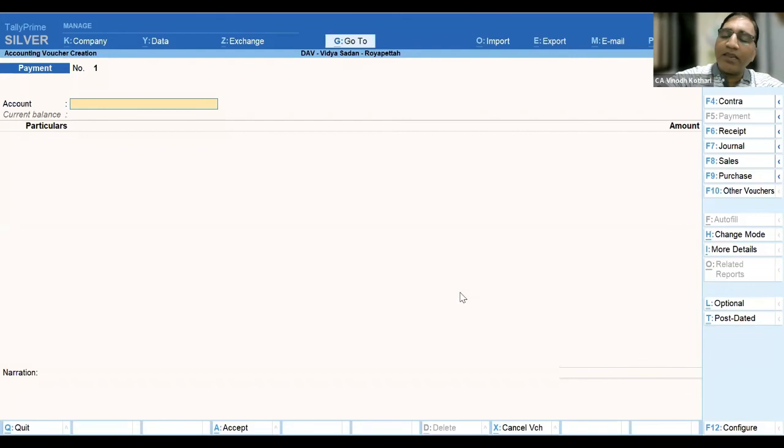Whenever you are making a payment, what voucher entry are you going to make? When you make a sale, what voucher entry are you going to make? Sales entry. When you are going to make a purchase, what entry are you going to make? Purchase entry. When you are making payment for purchases, what entry are you going to make?